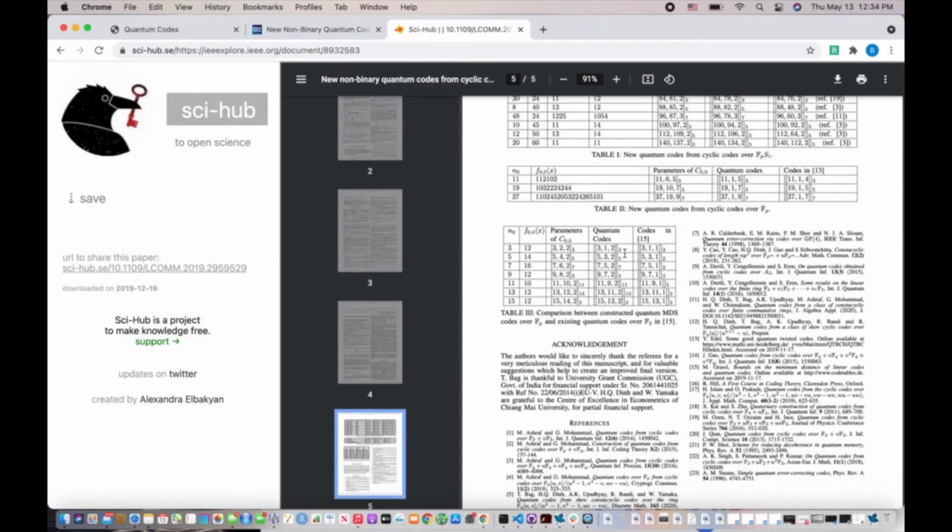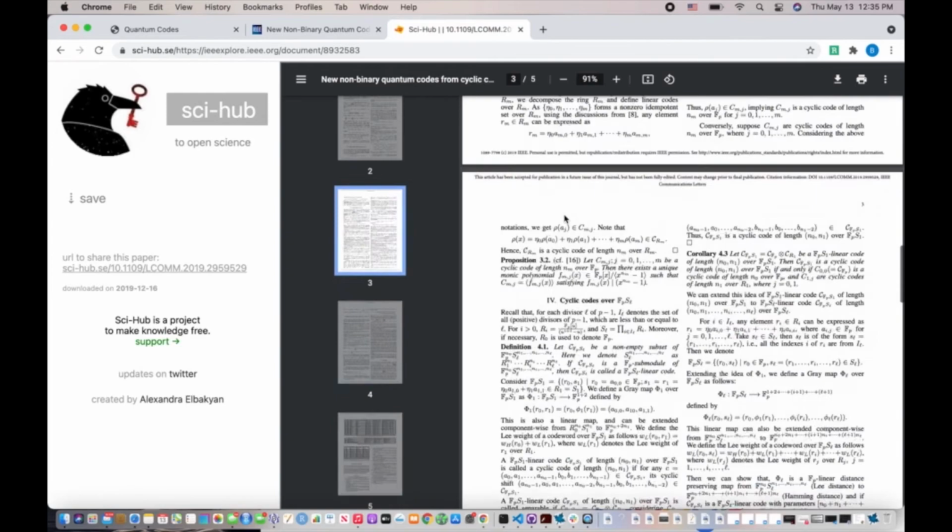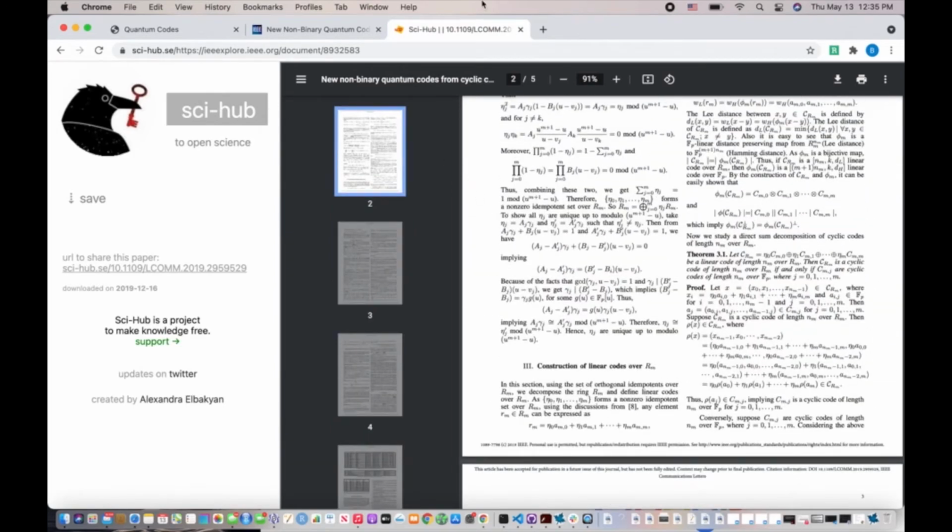And we can confirm at the bottom that this code is in the literature, [3,1,2] quantum error correcting code over GF(3) squared. And if a researcher wants to study the construction of this code, the theory behind this code, they can read this paper.